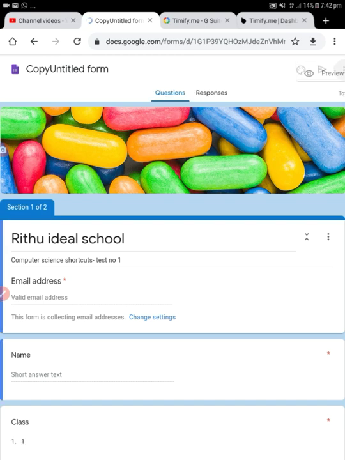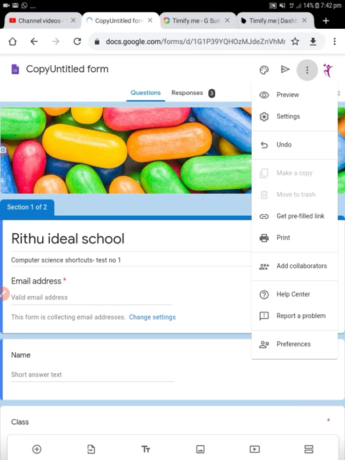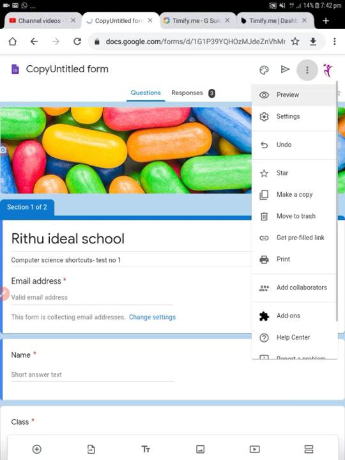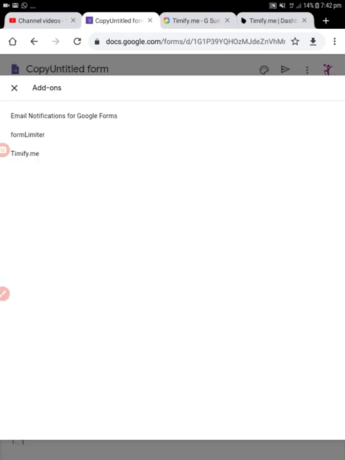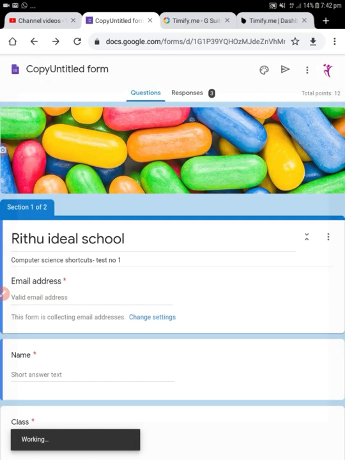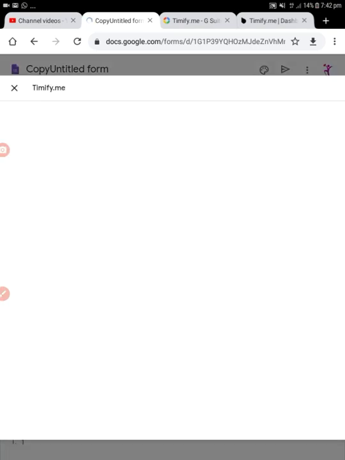And press. So just wait, it is loading. So, add-on option, and here you can see the Timify option is there. You choose this Timify option, then press configure. So a page will be opening.